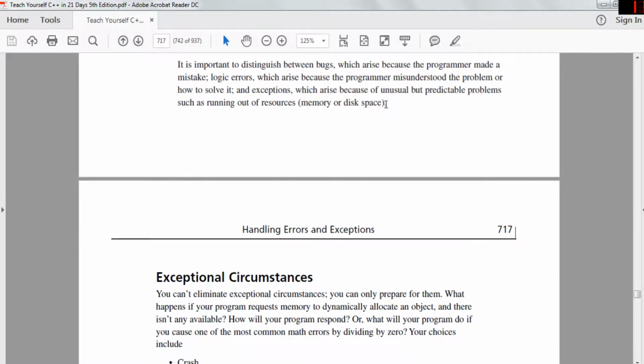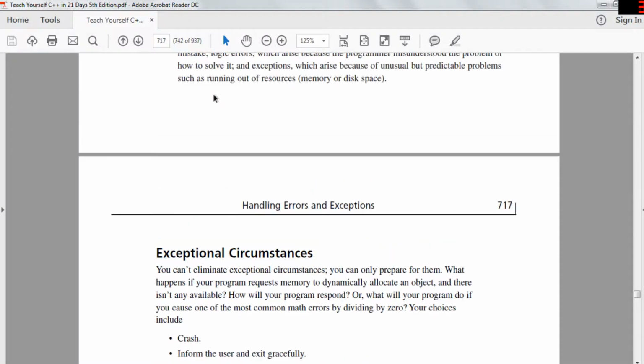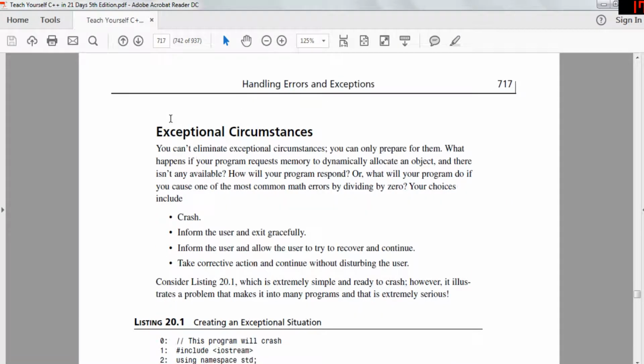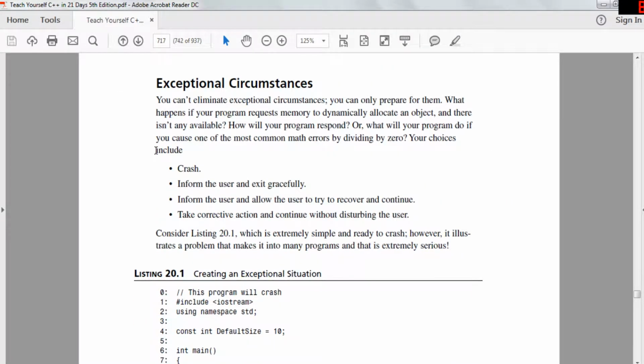So it's important to distinguish bugs, which arise when programmers make a mistake. Logic errors are pretty hard to solve because they require the programmer to find the misunderstood problem and all the other things that happen. Exceptions arise because of unusual and unpredictable problems, such as running out of resources or memory space. So these are exceptional circumstances. You can't really eliminate exceptional circumstances, but you can prepare for them.